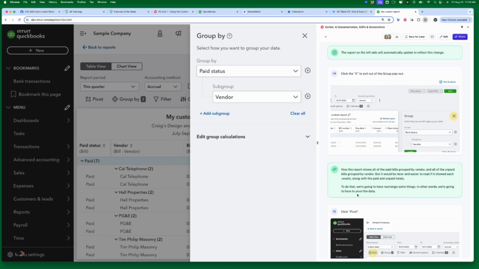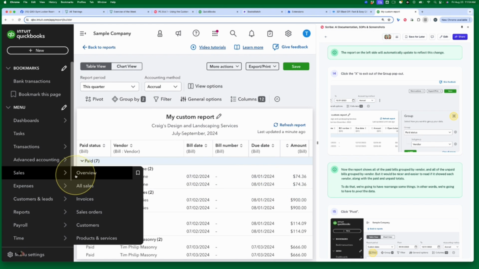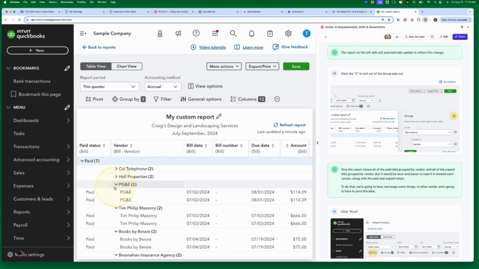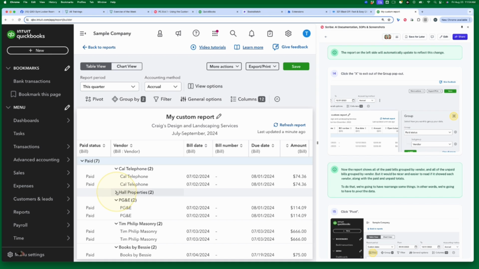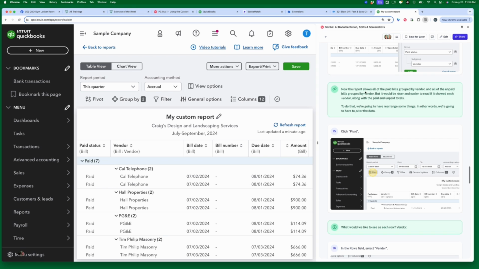Again, it automatically changed on the left-hand side. We're going to close this out so we can see what it did. Now we have our vendor, and we could close this if we wanted to. Okay, so these are grouped, but it's not really very readable. So let me just add this.